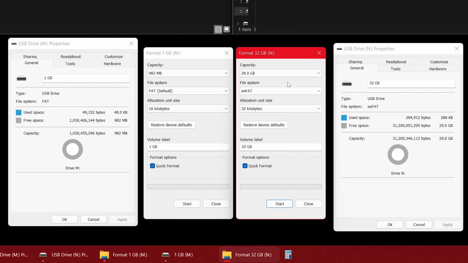I'm typically going to want to use exFAT when it comes to my larger flash drives, as well as portable hard drives or portable SSDs. That way I can transfer files between Mac and PC just fine.